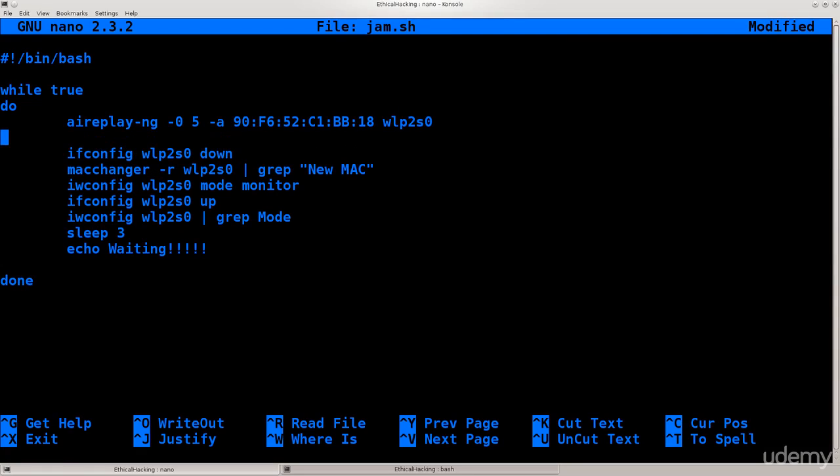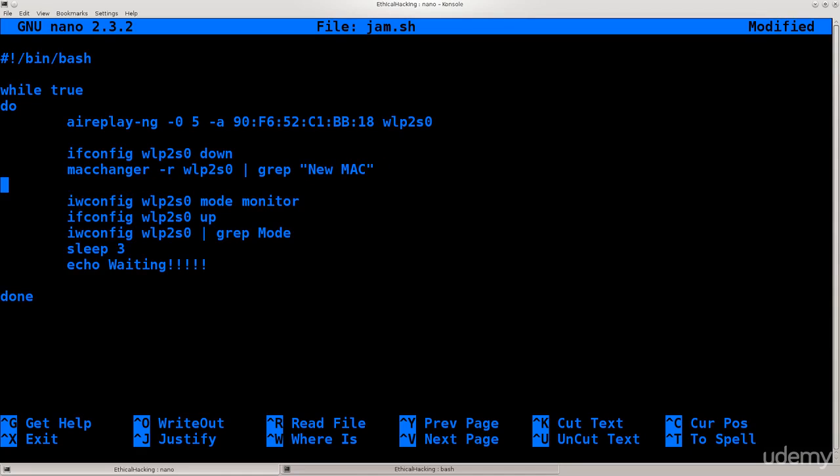Next up, when those 5 deauthentication packets have been sent, I want you to bring the interface down. Use macchanger to change the MAC address of the interface to random. So randomly change the MAC address of my wireless interface. Just print out the new MAC so I know that something is happening. And then after that, let me just put a space. There we go, so you can see it better.